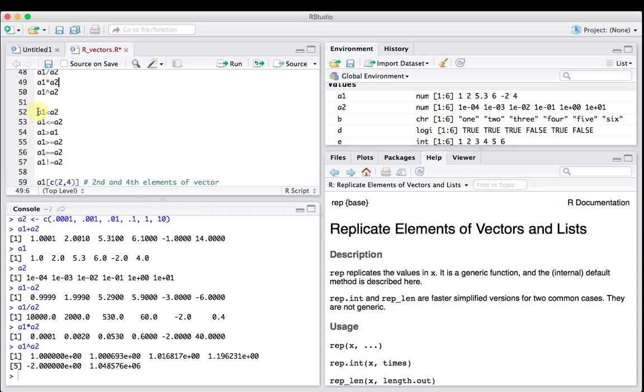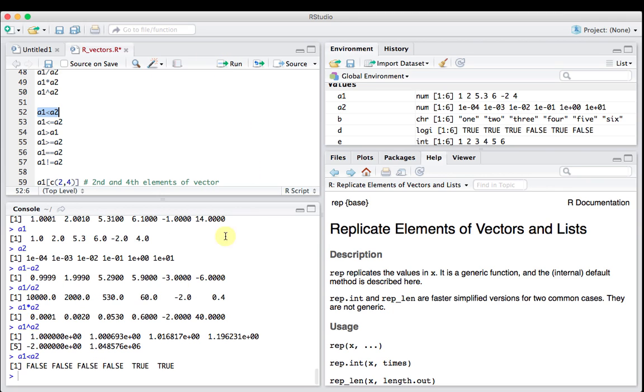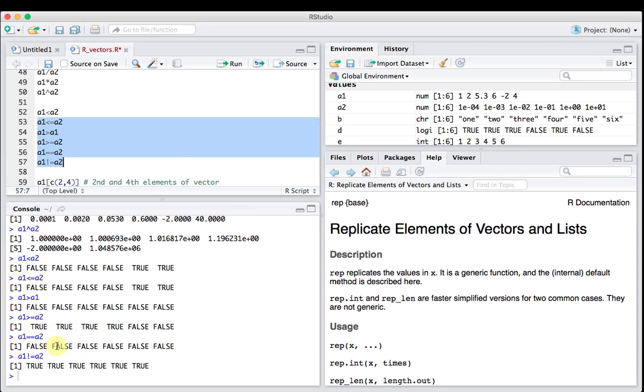And now we can also run our logical operators here. Is A1 less than A2? Well, you'll see that that is false, false, false, false, and then true for the last two elements. So A1 is less than A2 in the last two elements, but not in the first four elements. And we can go ahead and run those all together, and what we're doing is we're running these logical tests on every single element, comparing each element of A1 and A2.